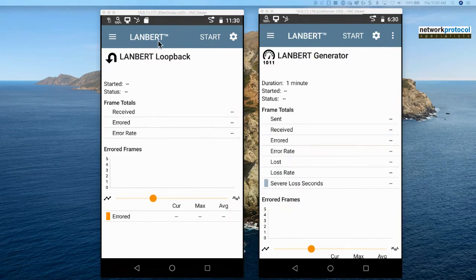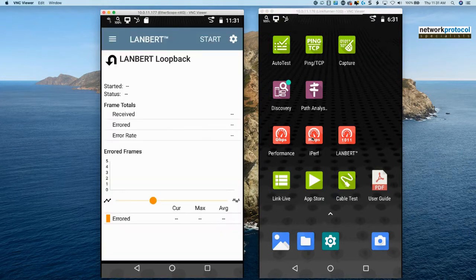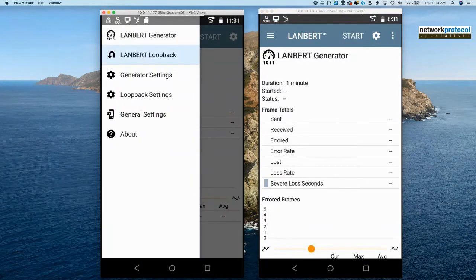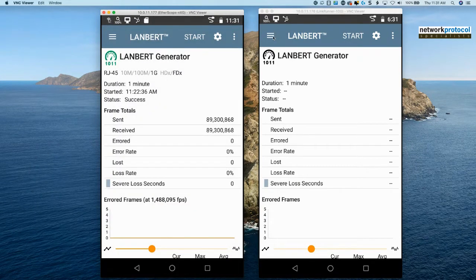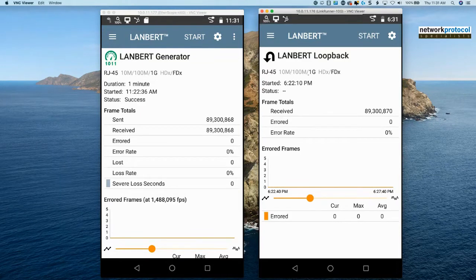On the LANBERT app, I can grab my LANBERT app off the screen, and I'm going to set the Etherscope NXG to be the generator. And I'm going to come over here and set the LinkRunner 10G to be the loopback. I'll select that. Now what we see is once I did that, we established a link. So we connected at 1 gig full duplex on each end. Hey, that's great. That's exactly what I want to see.